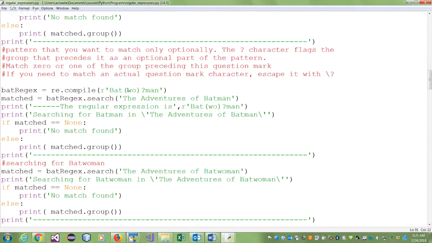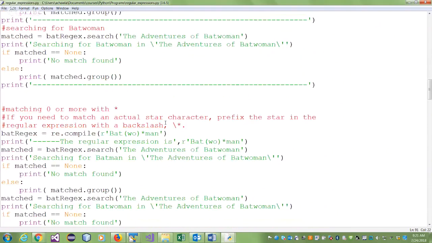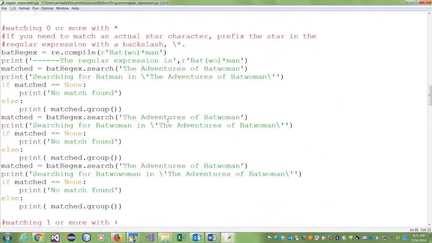Okay, so we've already done Batwoman. Let's look at the next one now. In there, I said you use a question mark and it says it's optional, may or may not occur. Instead of a question mark, if I put a star, it says may not occur, but can occur any number of times. So there's a difference. May or may not occur, and the other one is may not occur, but can occur any number of times. So instead of a question mark, if you put a star here, that's all I've done.